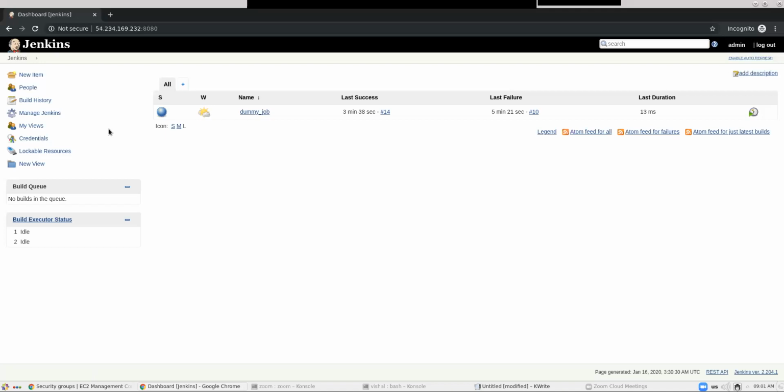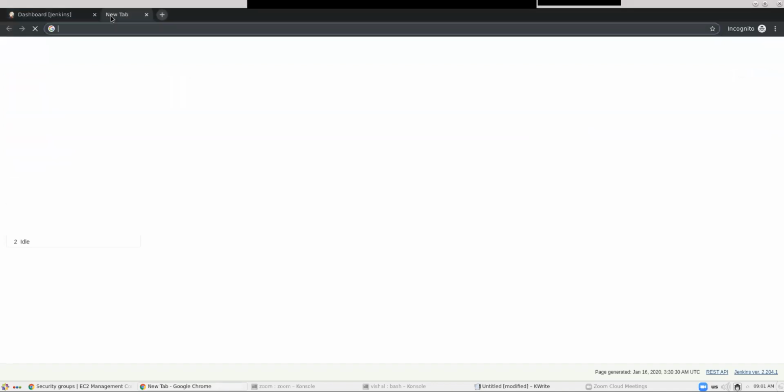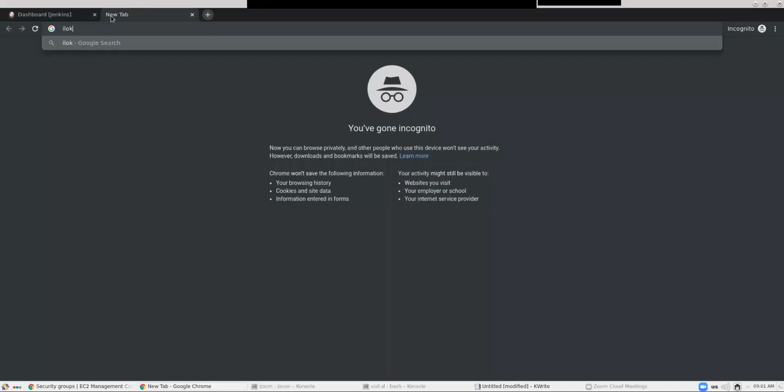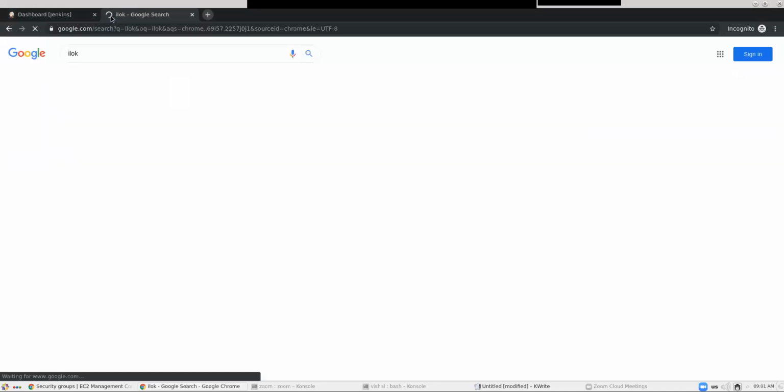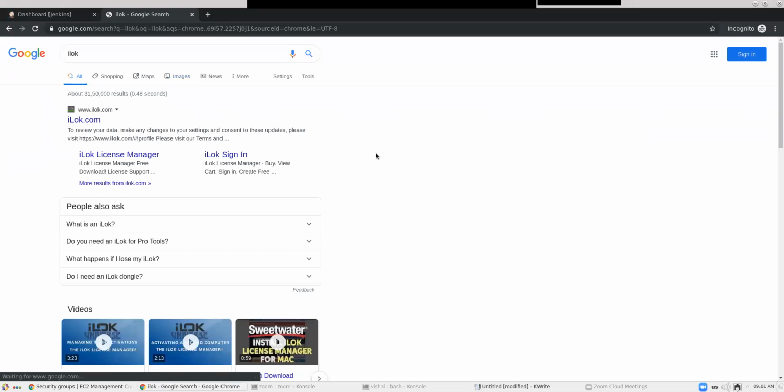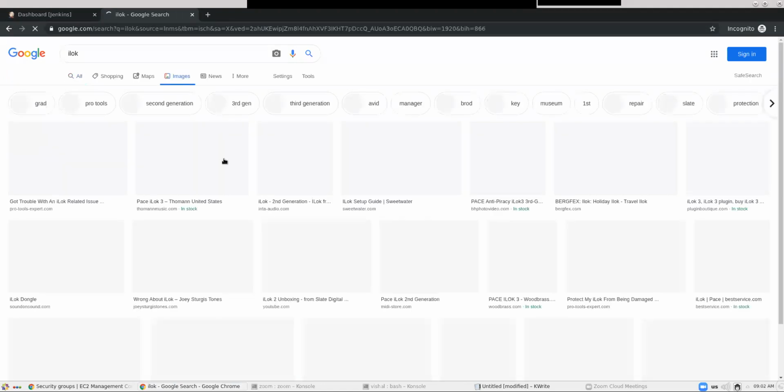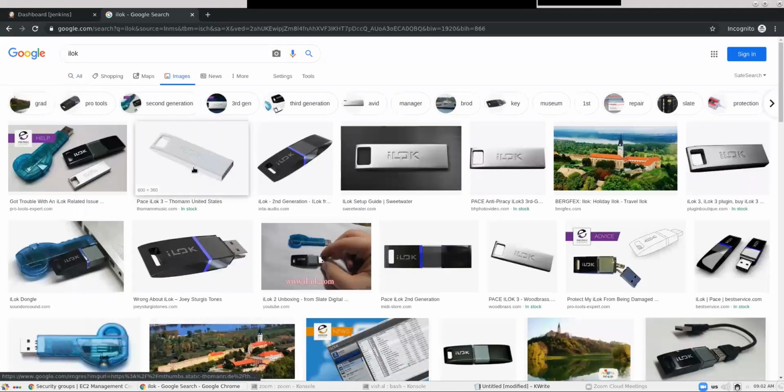And lockable resources, nobody uses nowadays. There is something known as iLok. Anybody heard about the term iLok? This is what iLok is. This looks like a pen drive.